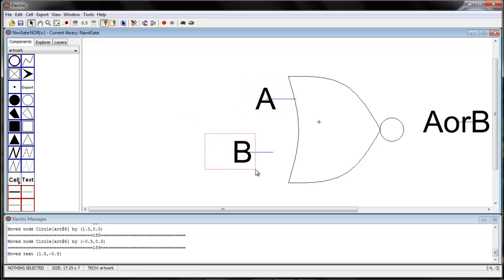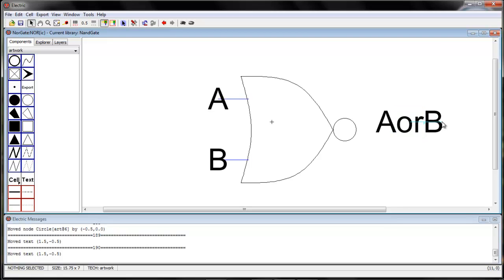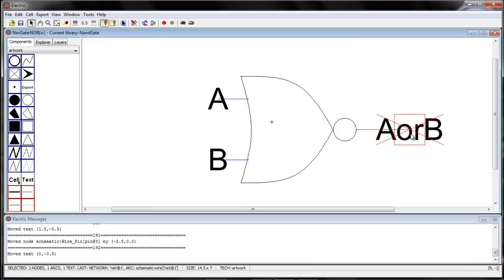A, B, and you have A or B. Just select this end terminal, yes, and drag it in. Yes.